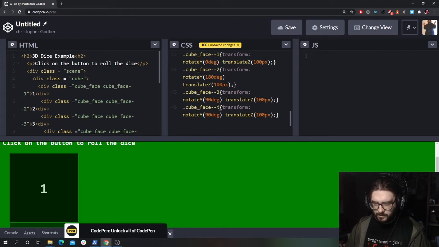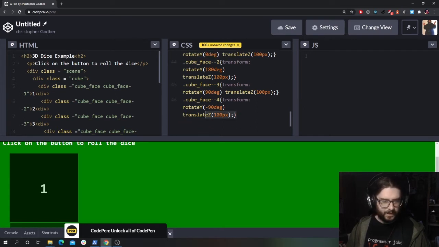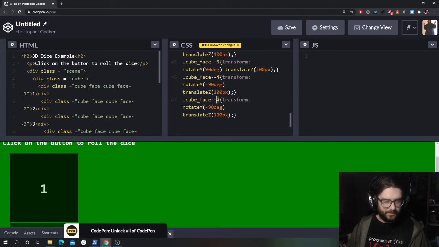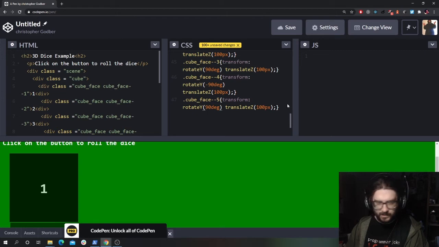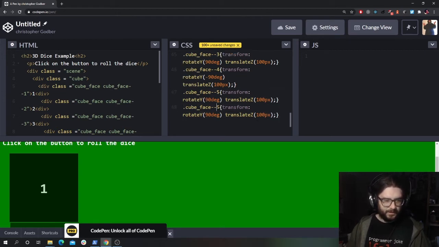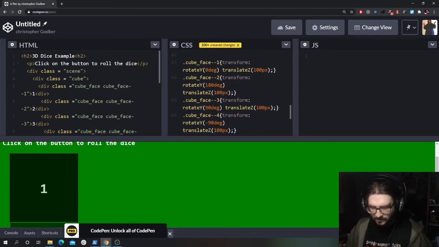Minus 90 and 100. 5. And these are the animations that will occur. I'm probably leaping ahead a bit actually. I should have really done the other bit first, but it's okay. This bit is really quite laborious, but yeah. Minus 90 and 100. Okay.